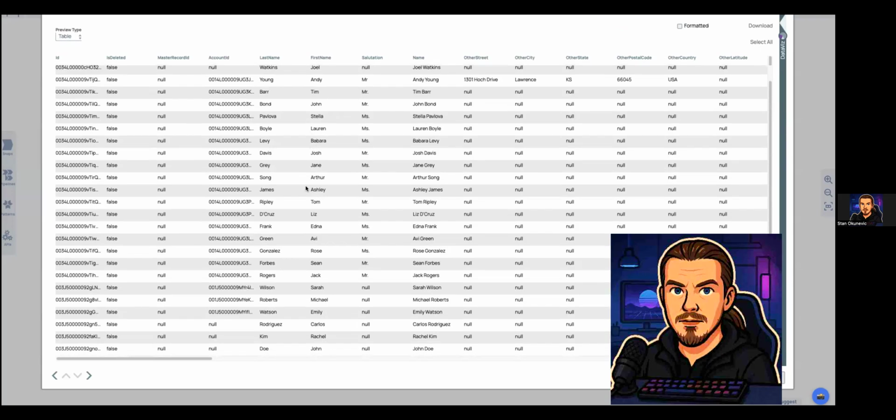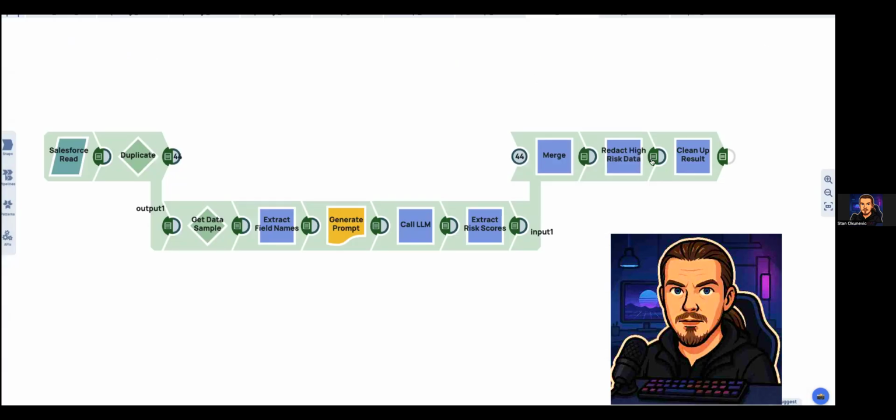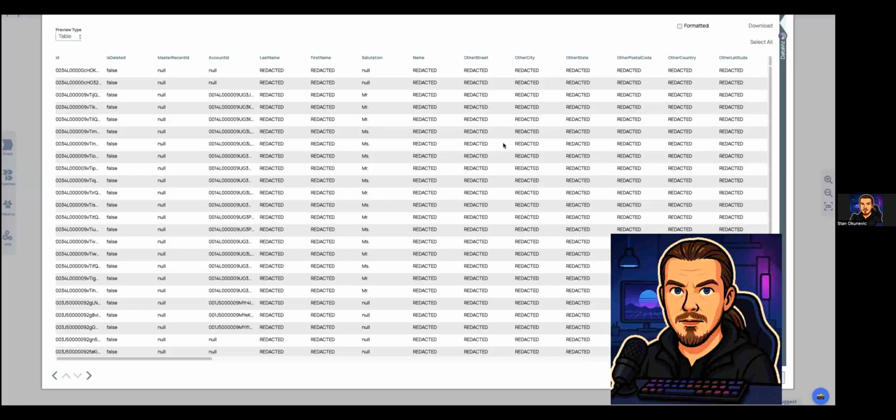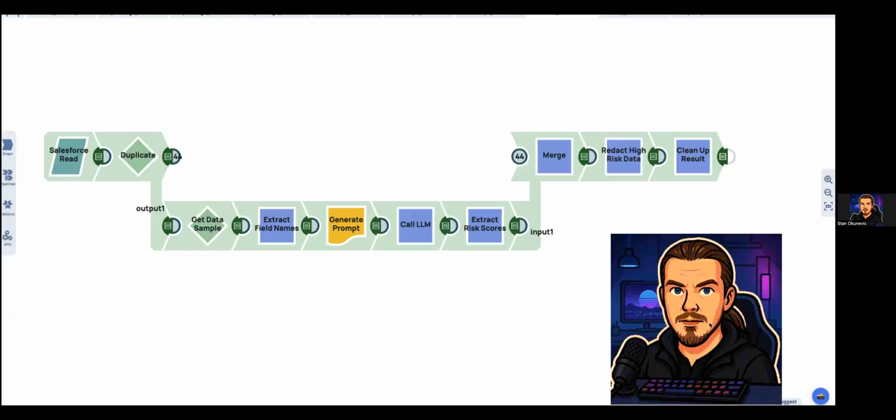So here we can see we have all the information like first name, last name, address details, etc., all available in plain text. But once we run it past the redacted list, we can see that essentially anything that we considered sensitive has now been redacted, whereas things like salutation, account ID, and basically fields marked with ID that we said are not actually high risk, we decided to keep in plain text to show the difference.